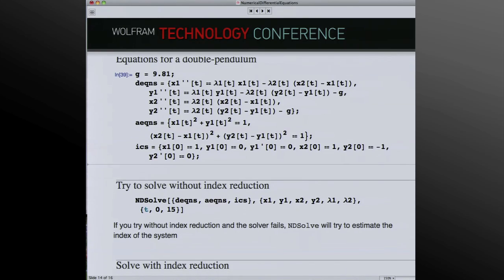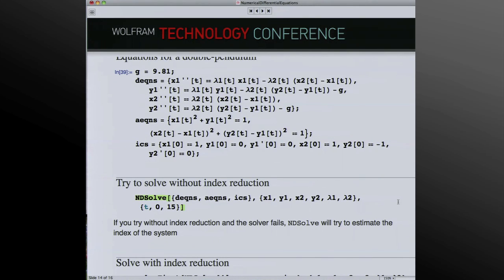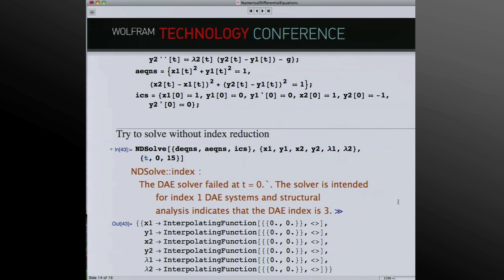So if we try and solve this without index reduction, NDSolve gives a message that says it failed. So the DAE solver, it actually found initial conditions, which is pretty impressive for this system, given the stuff I started with. But it says the solver is intended for index 1, and we do a structural analysis. The index is actually 3. That's what the structural analysis indicates, and that actually is indeed the index of that system. So it's an index 3 system. So to actually solve it with the methods we have available, you need to do some kind of index reduction.